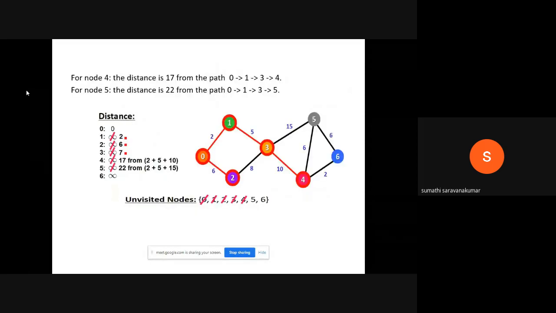Okay, so similarly, from 3 I should go either to 4 or to 5. So I'll be calculating the distance the same way. The distance is going to be 17 and 22. As soon as I visit those nodes, I'll be striking them off. So totally I have visited 0, 1, 2, 3, 4, some 5 nodes here. So 2 more nodes left.